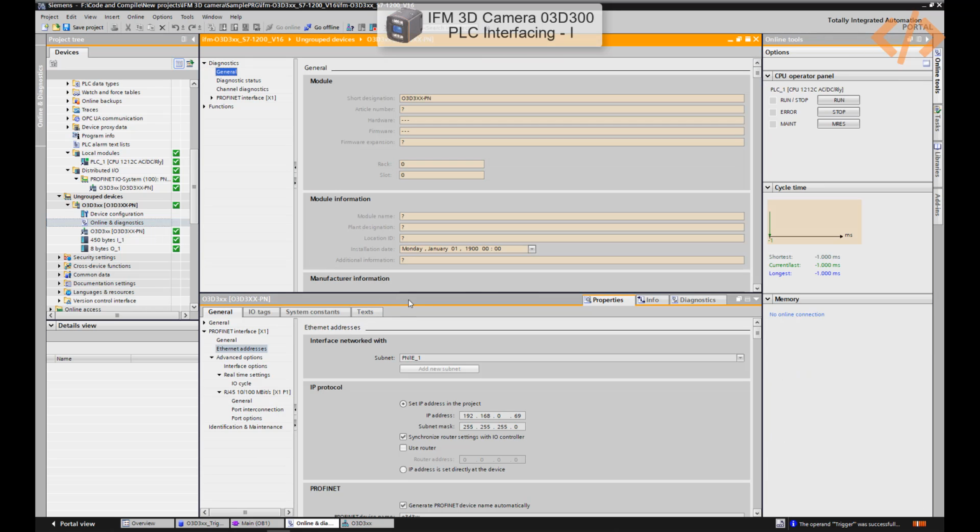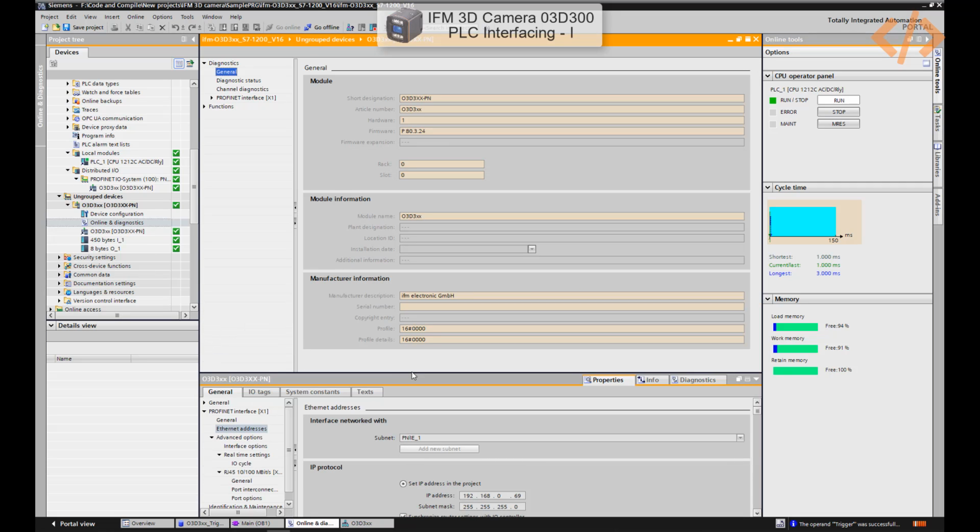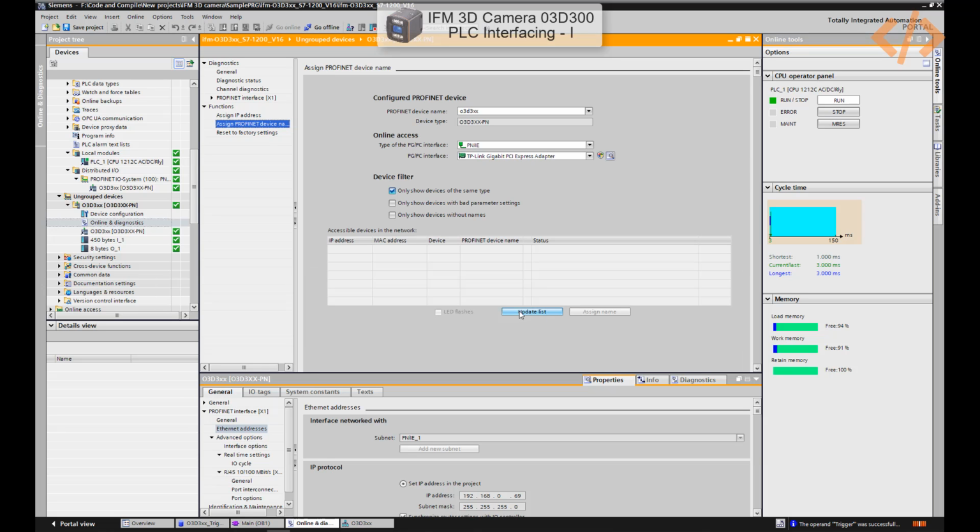And actually this is automatically generated, but if I show you the online and diagnostic for my camera, sometimes you may find some error that camera and PLC are not communicating. This is because of the Profinet name. This happens since last 1 hour. So if I update the list, so you have to click on update list in online and diagnostic in your camera. Here you will find Profinet name.